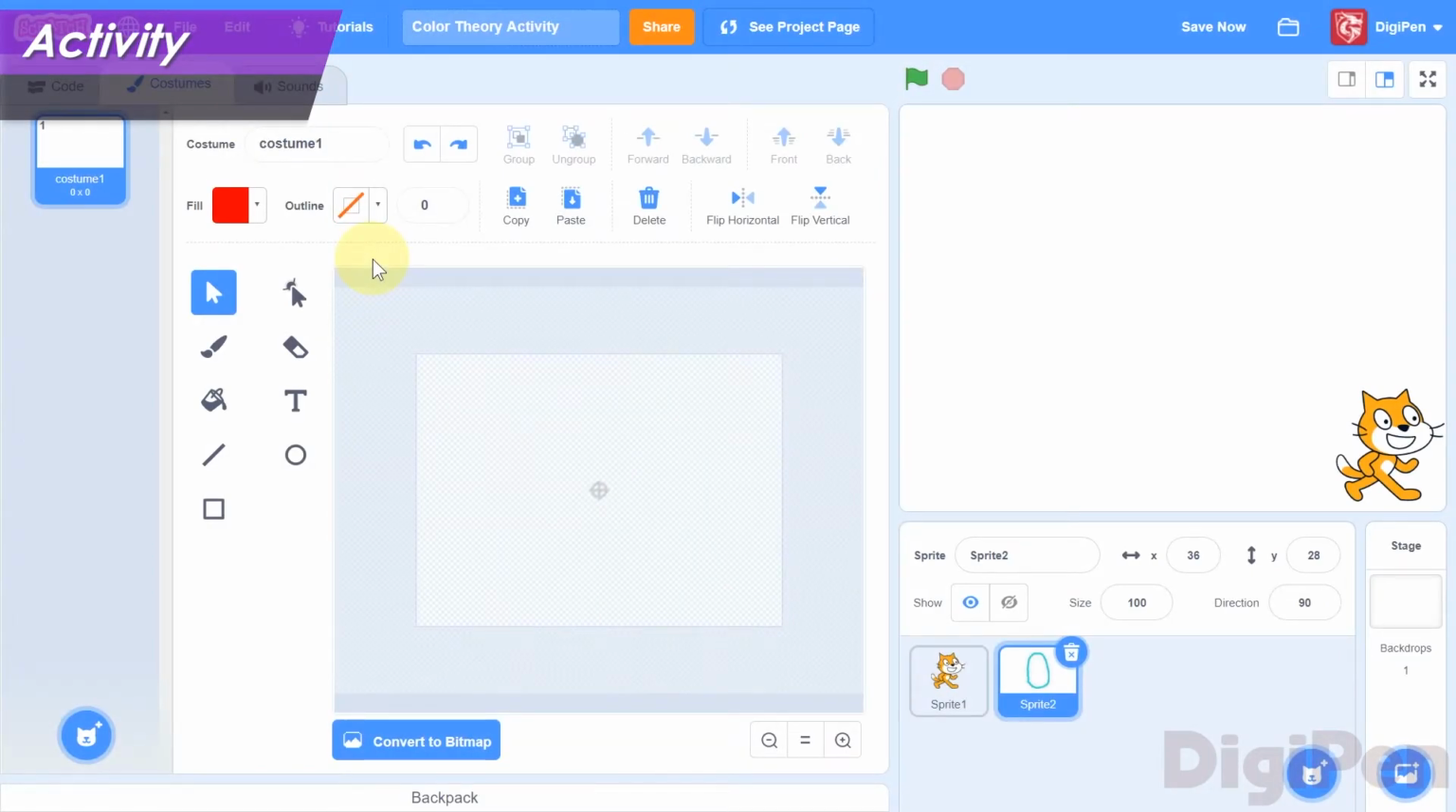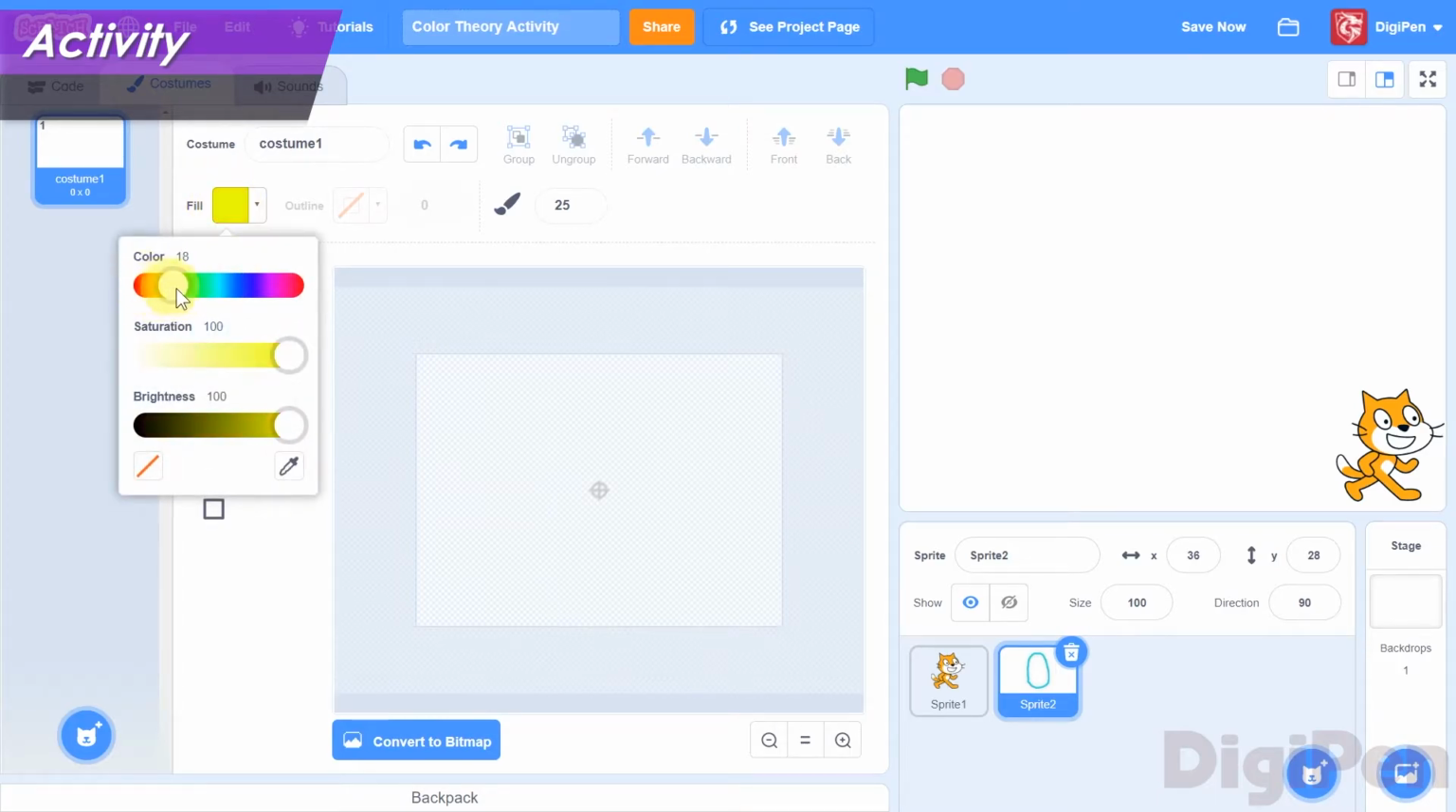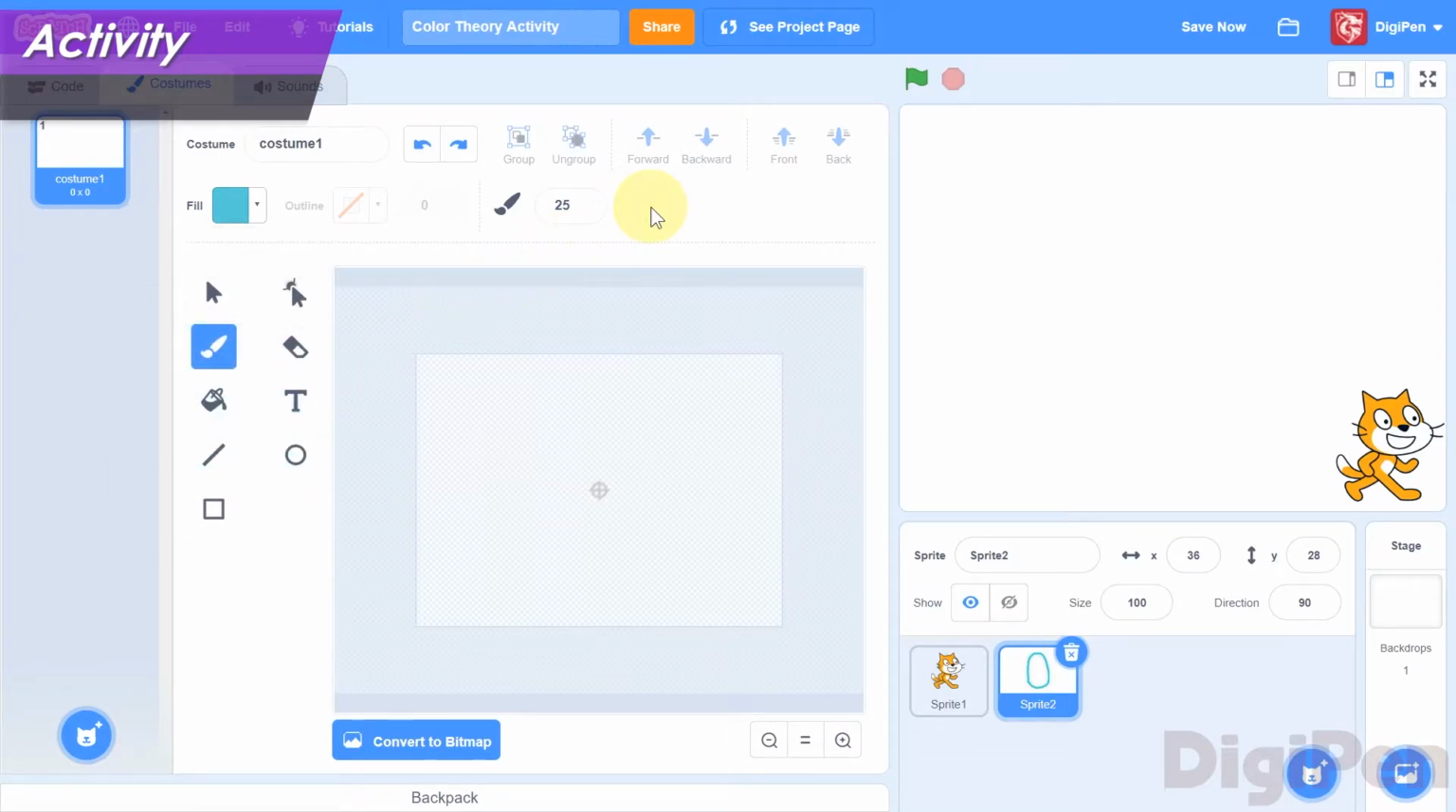We'll begin by drawing the body of the dinosaur. First, select the Brush tool. Then choose the body color with the color picker. What color should your dinosaur be? We'll go with this blue color, and we'll play around a bit with the saturation and brightness. What color will you choose?